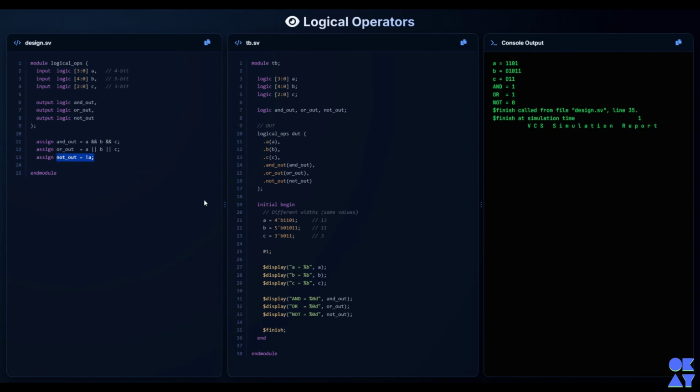Test bench. In the test bench, we applied input values. Look at the console output. The results are displayed there. Pause the video and observe the outputs carefully.